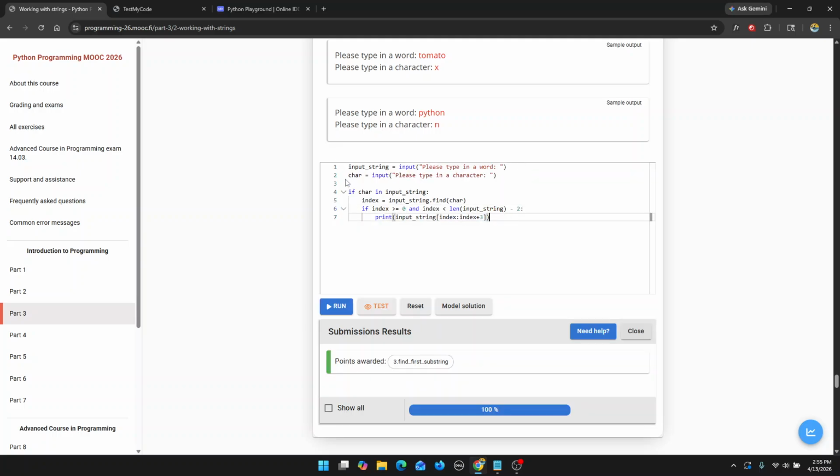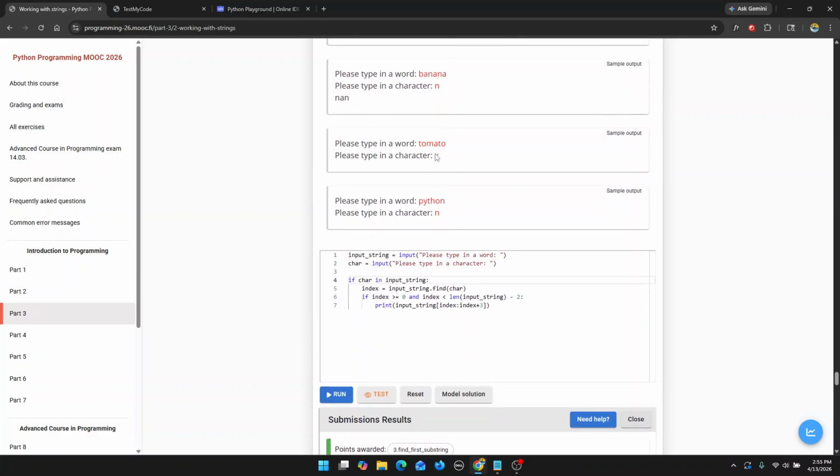So we have an input string, the character we want to look for. Then we ask Python if that character does appear in the input string, then proceed, right? And that's why if we type in, for example, tomato and X, right, it's going to check is X in tomato. It's not, so it's not going to follow through with anything inside this if statement block, right? But if it does exist, then we want to get the index of it. Where does it appear? Remember, the find method on strings returns the first instance of it.